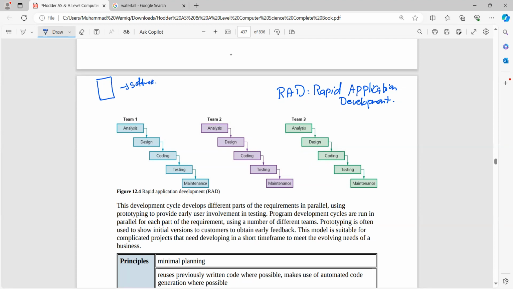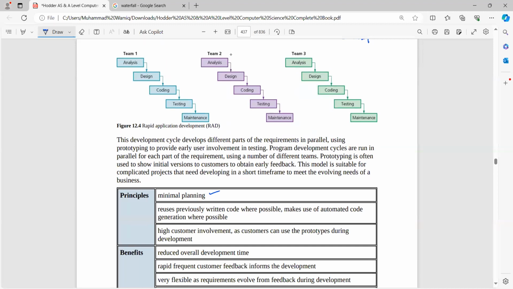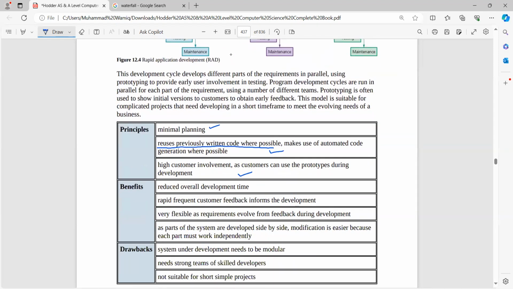So this development cycle works in a parallel way, and some of the principles of that are that it needs minimal planning. It reuses previously written codes where possible. It makes use of automation as well. It has a high customer involvement as customers can see the prototypes you are developing. The benefits of that is that it reduces the time. It is very fast. It has a rapid customer response. Like for example, I completed the first module. I called my customer like, okay, so I have done that.